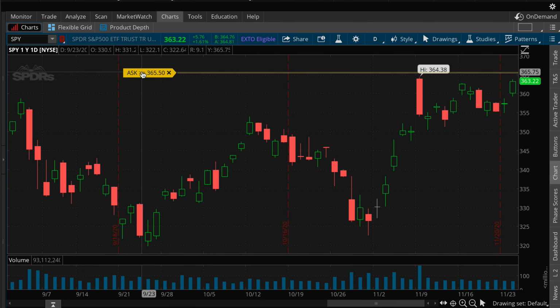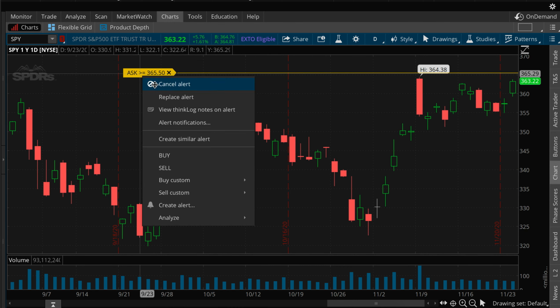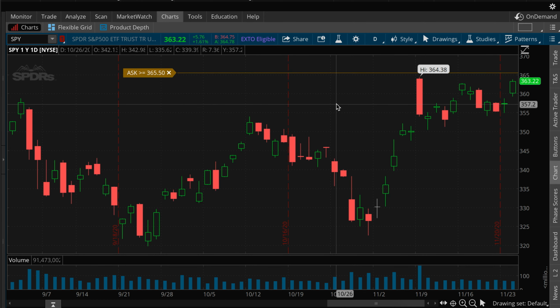So here I left a note. You can actually see this, and it's good and bad. It shows up on the chart. If I right click, I can basically cancel the alert ever, replace it if I need to, change these, so it is a good system to have, highly recommended.